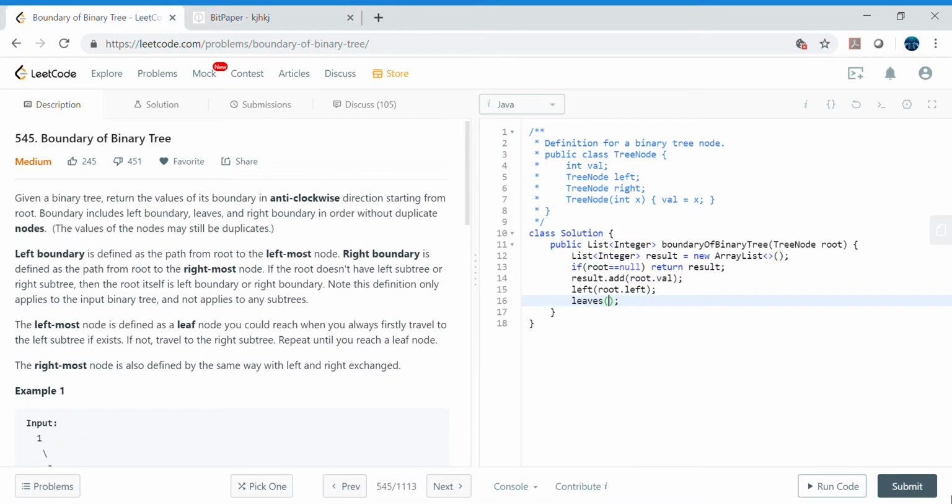So let's go ahead and do this. Root dot left and leaves, root dot right, and let's say I'm having another hypothetical method, root dot right, that will handle the right boundary. Let's pass this result as well.